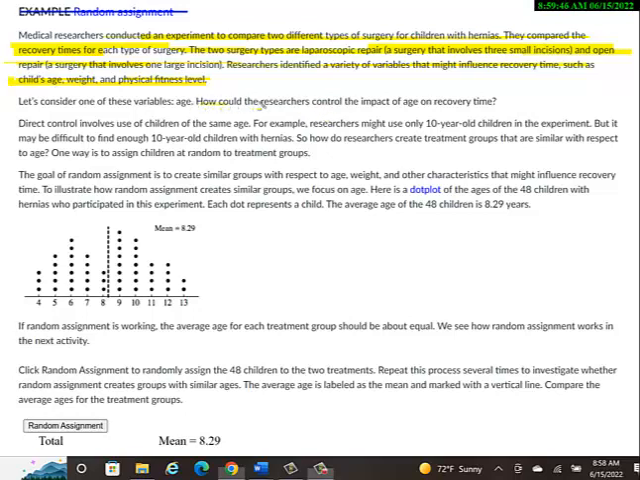So here they ask, how could the researchers control the impact of age on recovery time? Well, one thing they could do is make sure that they only study children that are the exact same age. So that's what they did. They only looked at children that are 10 years old in this experiment, and they had to have hernia surgery. But it might be difficult to find enough 10-year-olds with hernias, so that's a problem.